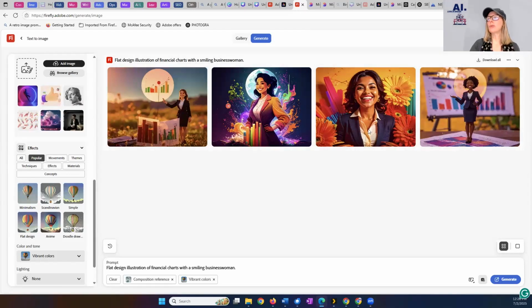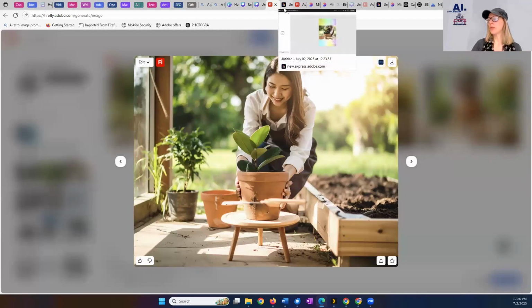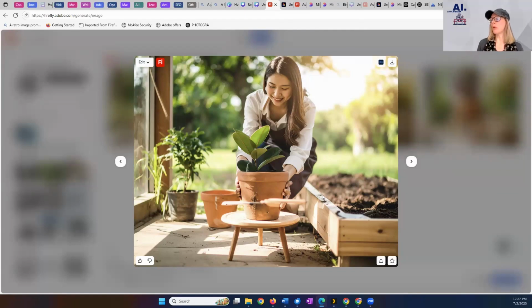And here, somewhere over here, we've got some things. Again, I didn't give it too much information, so I've got some flowers and stuff here. This was our illustration of financial charts with smiling businesswoman. I could have been more descriptive, right? And that's part of today's lesson: you're going to get as good as you put in. So having that kind of information and using the right tools, Firefly is great for this. And what's great is, again, using this for more commercial purposes, you don't have to worry about that quite so much with some of the other tools.